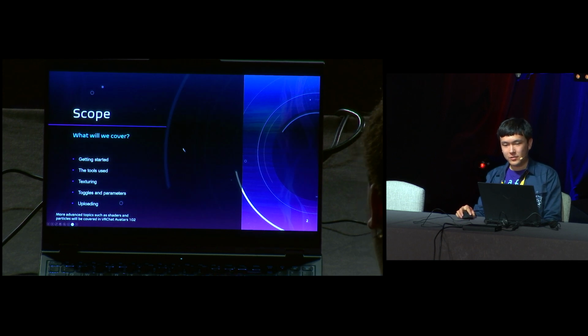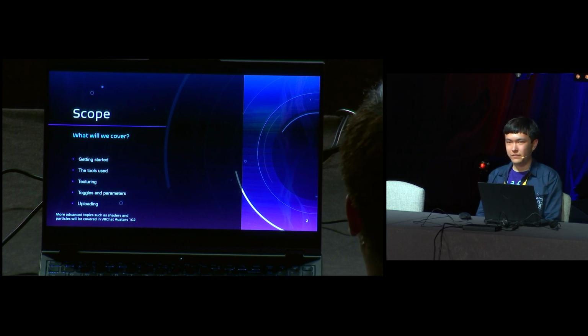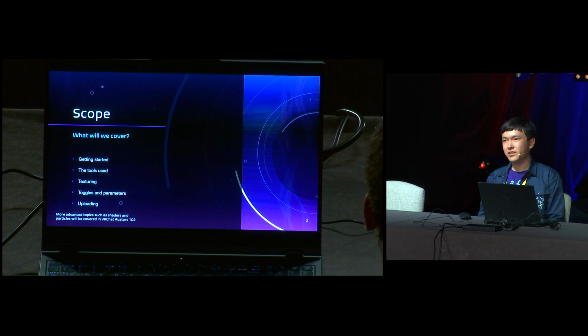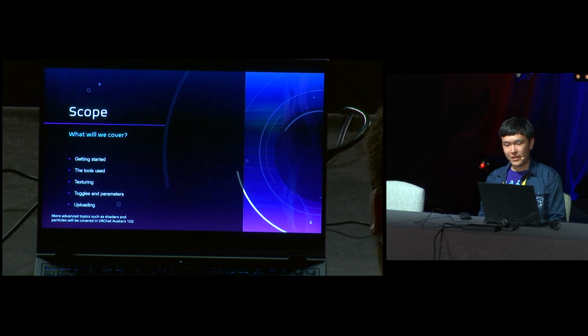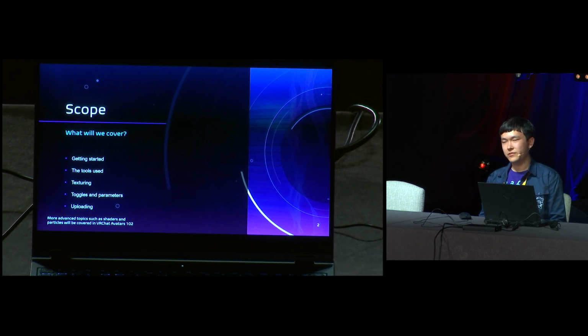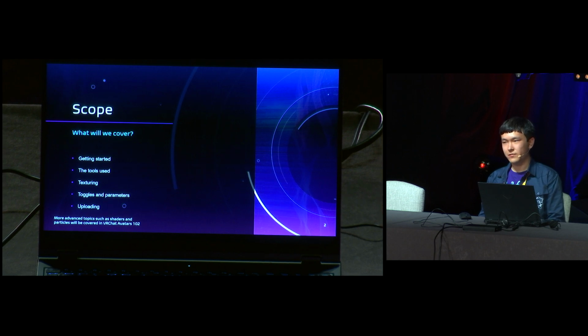So today we will be covering getting started, the tools used, texturing, toggles and parameters, and last but not least, we're going to be uploading it to VRChat and showing you how you can test your avatar and such. Due to time constraints, I will not be able to go through everything. So I have another panel, 102, starting shortly after this one, that's going to be covering some of the more advanced topics.